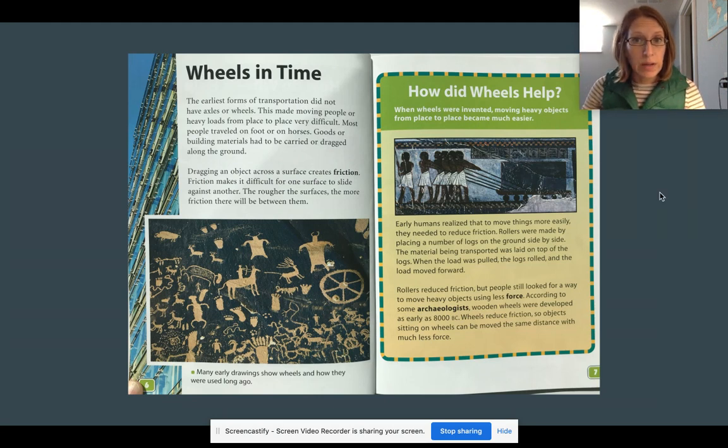Early humans realized that to move things more easily, they needed to reduce friction. Rollers were made by placing a number of logs on the ground side by side. So they would place big logs on the ground, and we know logs are circular shape like wheels. The material being transported was laid on top of the logs, and when the load was pulled, the logs rolled and the load moved forward.